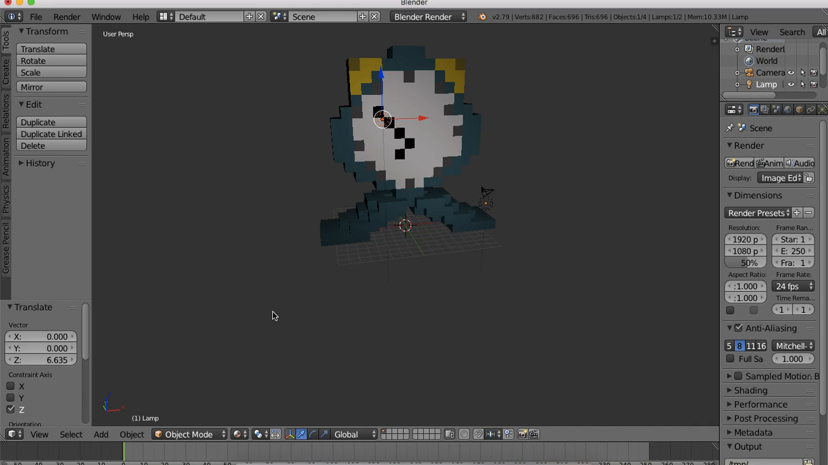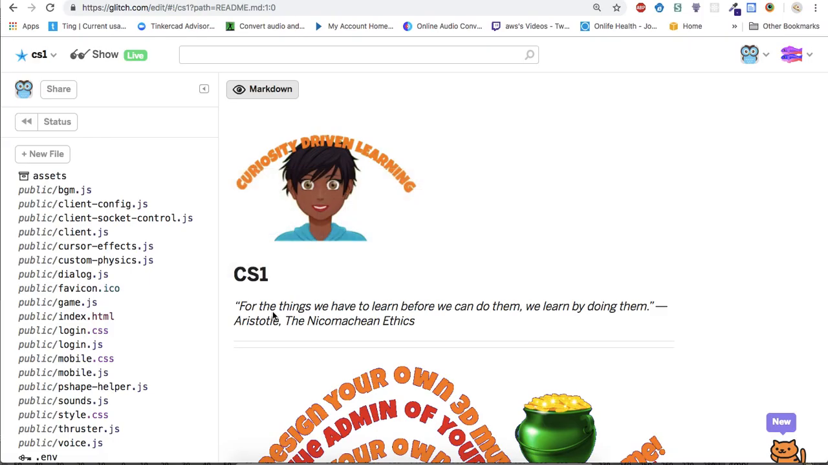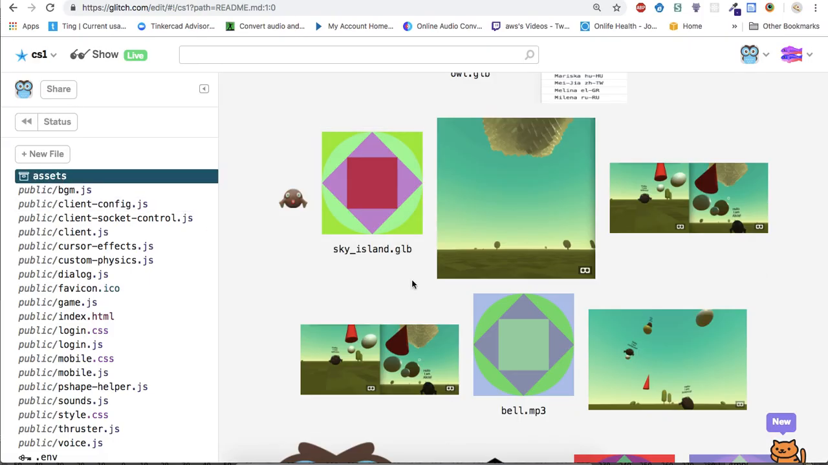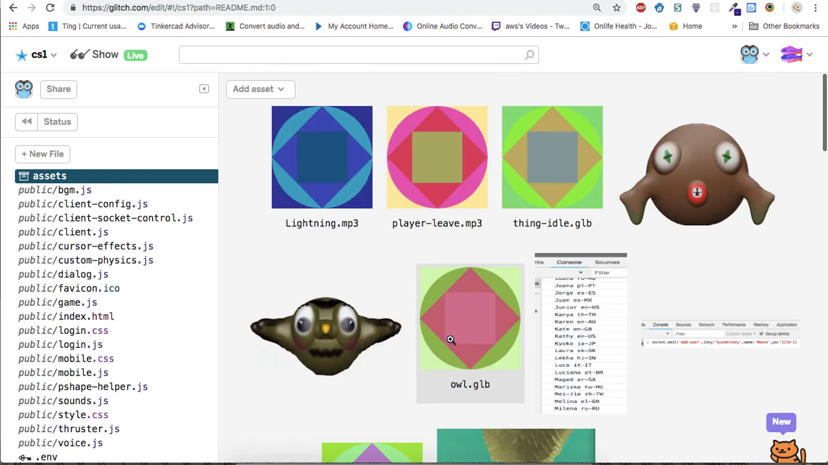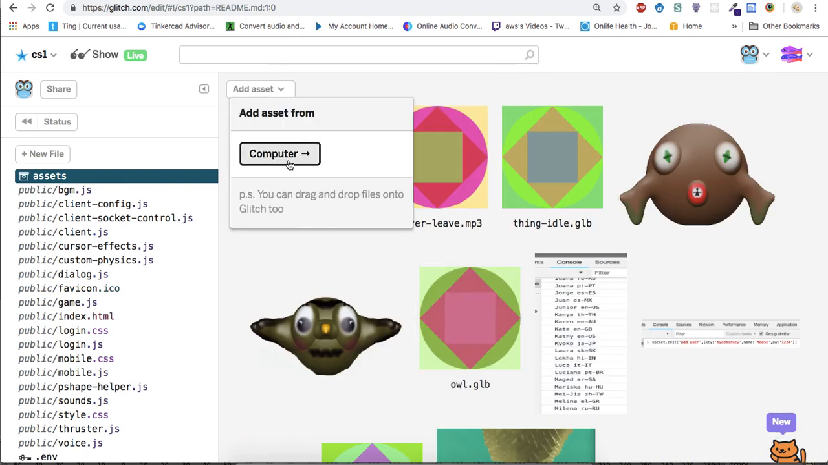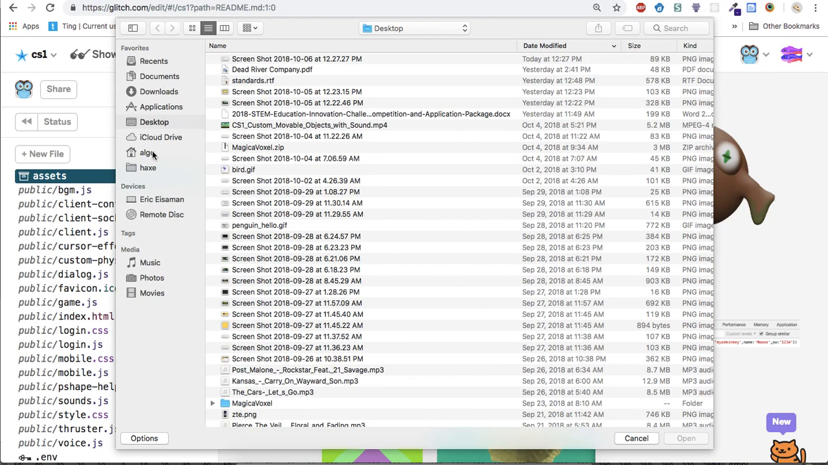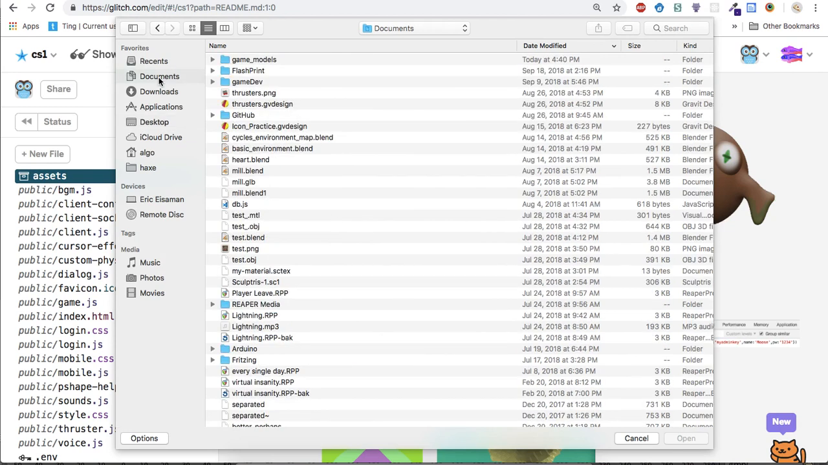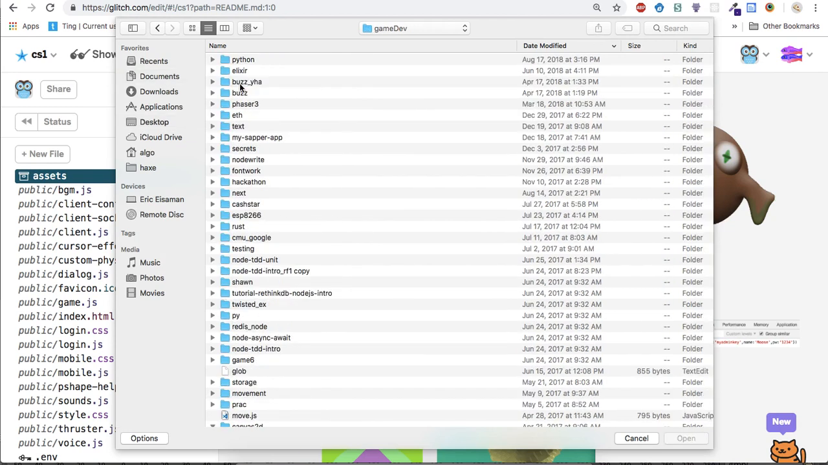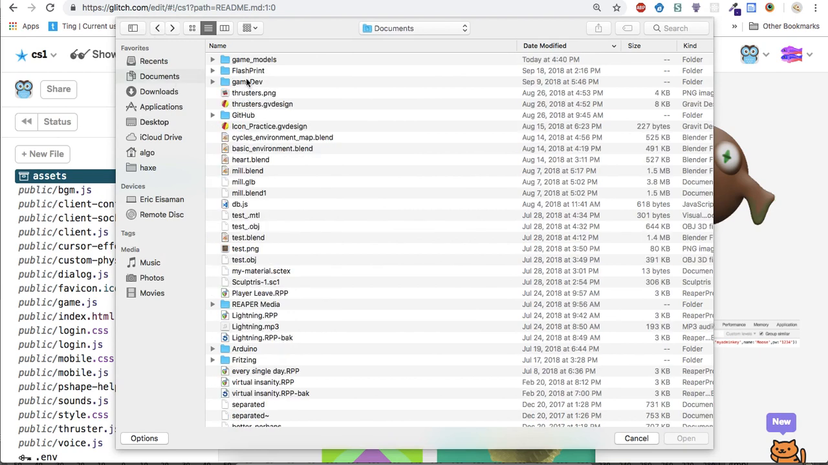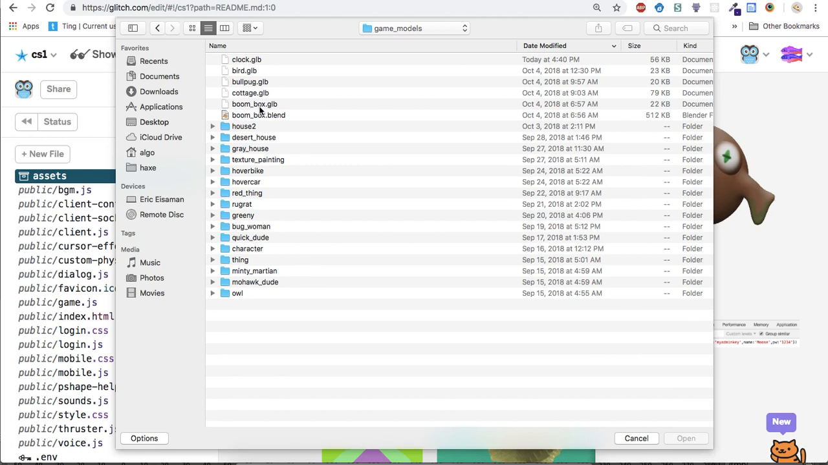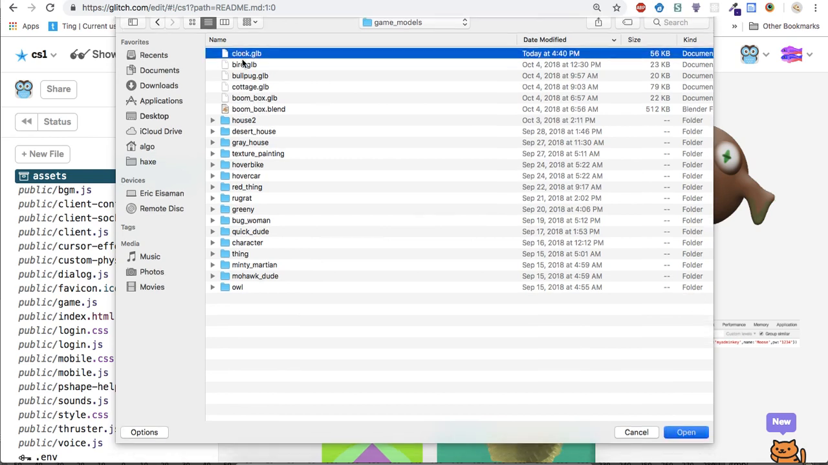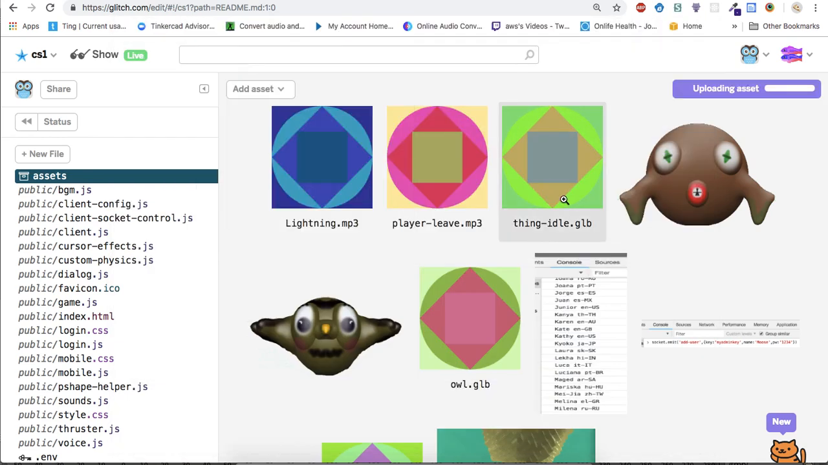Okay, the next thing we're going to do is go into our assets folder of the CS1 project, or your remix, and add an asset from our computer. We'll go right to Documents, game dev, and this is where I put it. Oh, did I put it in game models? I'm sorry, game models, and it was clock.glb, and there it is.